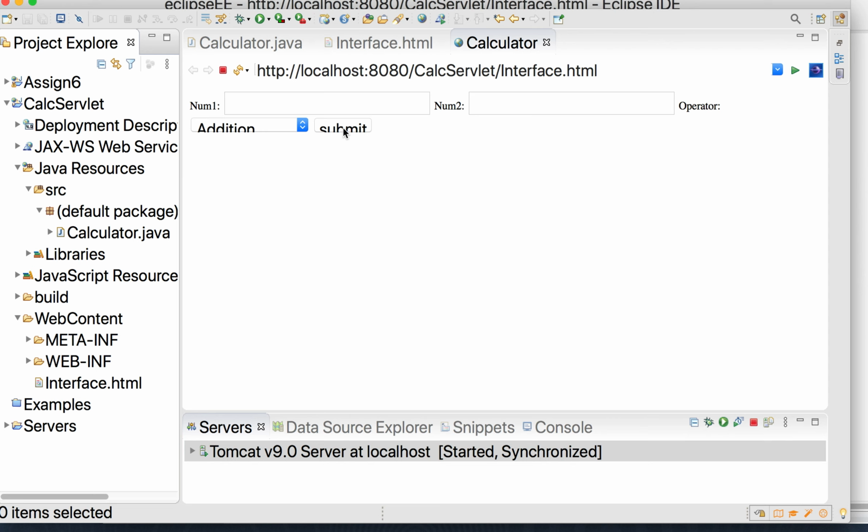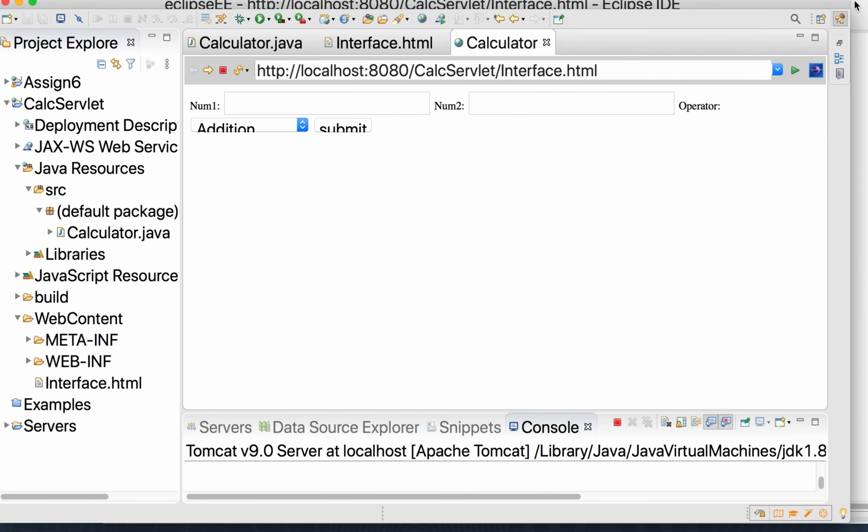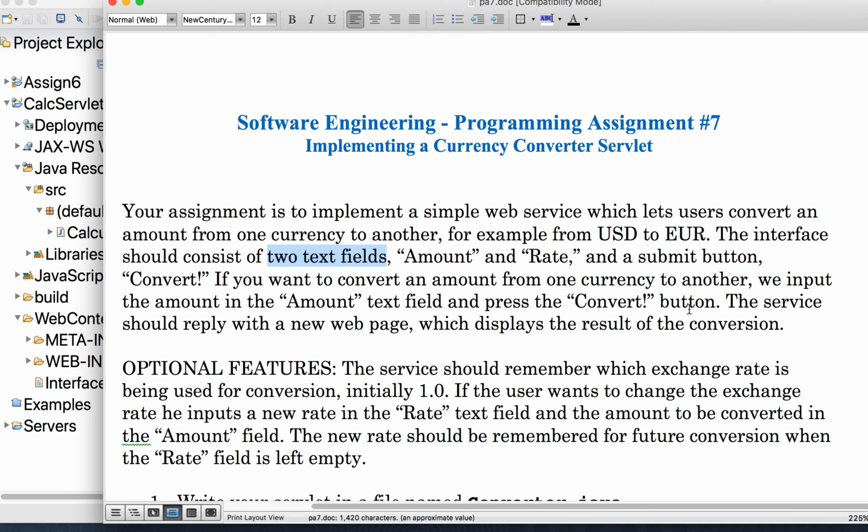That's the submit button. Hello, I'm addition. I didn't put any numbers in there. Well, you could change the button so it says convert instead of submit. So if you want to convert an amount from one currency to another, we input the amount in the amount text field, and we press the convert button.